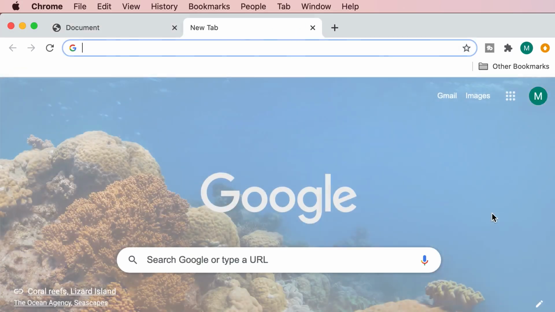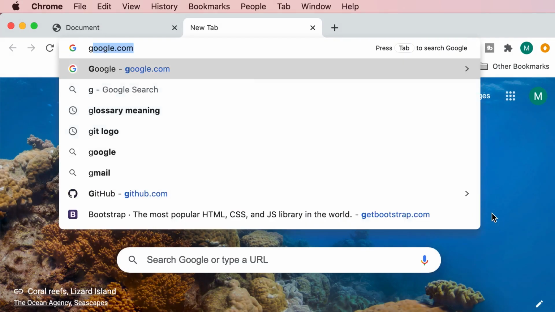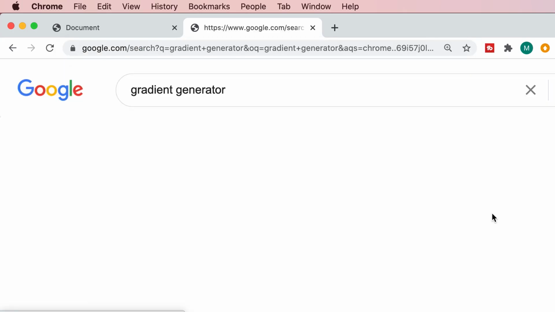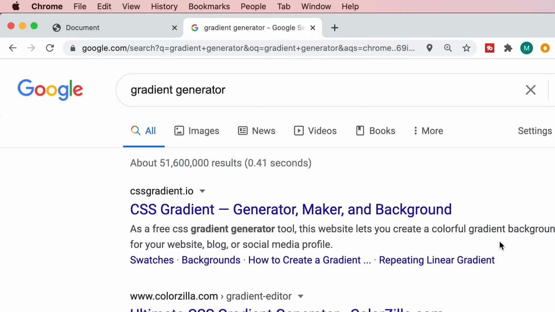So this is how we can create gradients. But we also have online tools that help us easily create gradients, and they generate the CSS code for us. Let me show you. So here in Google, search for gradient generator. There are many tools out there. The one that I personally like is cssgradient.io.